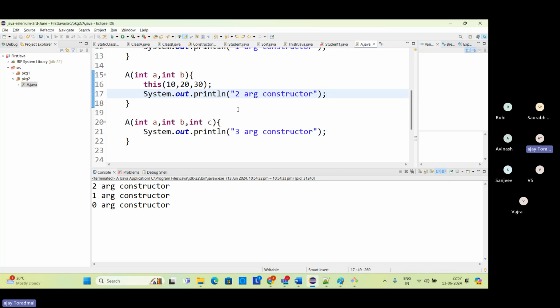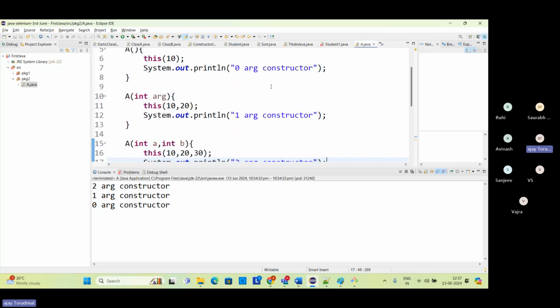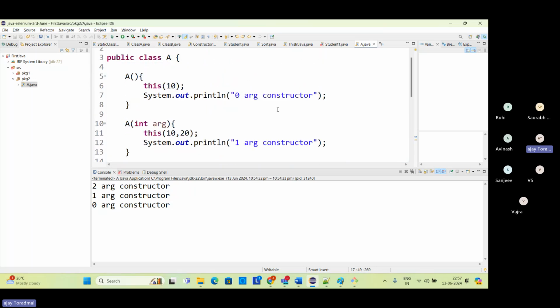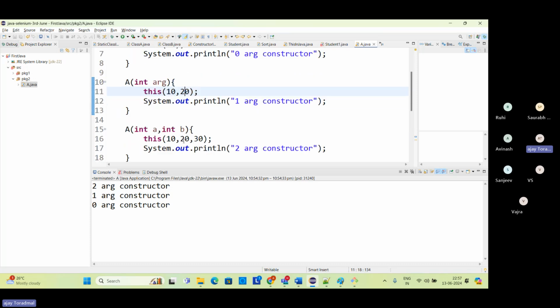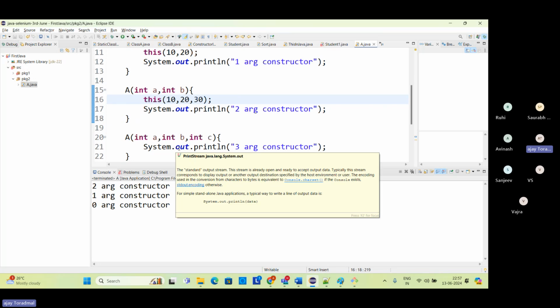I will not run it. So it will give the correct output, that is the three argument, two argument, then one argument and zero argument, like this. Now if you see, I am making a chain. From the zero arg, I am calling the two arg. From the two arg, I am calling the three arg. From the three arg, I can call, let's say, four arg, five arg.